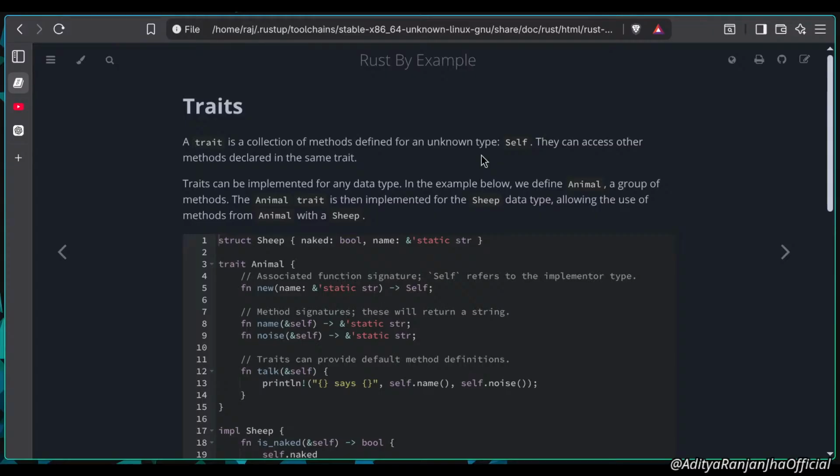It says they can access other methods declared in the same trait. A trait can be implemented for any data type. So in the example below, we define Animal, which is a group of methods, and the Animal trait is implemented for the Sheep, which is a data type, not a trait, allowing the use of Animal methods with a Sheep.